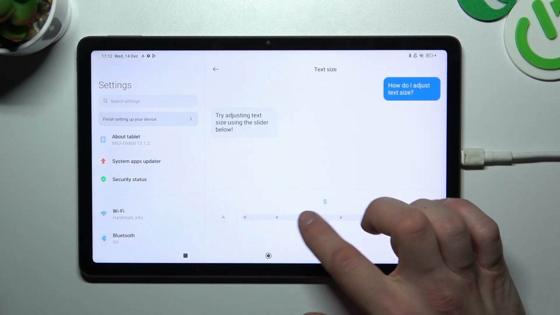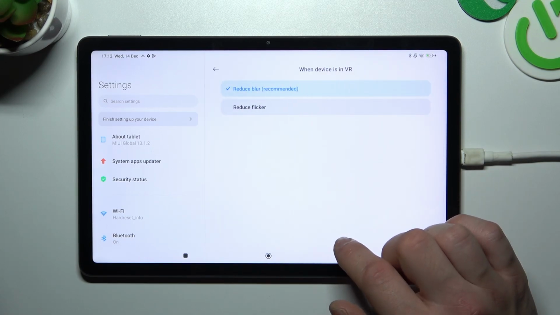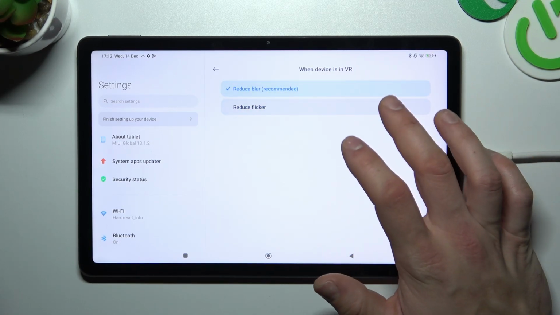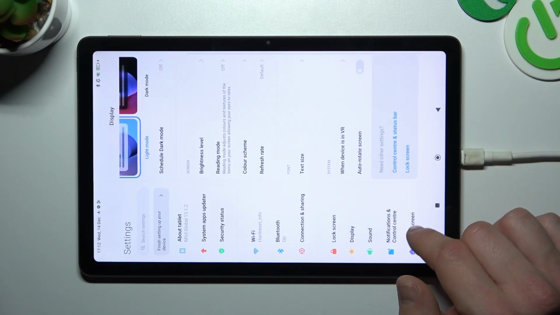Then you can change text size, manage when device is in VR, to reduce blur or reduce flicker, and in the end you can enable or disable auto rotate screen.